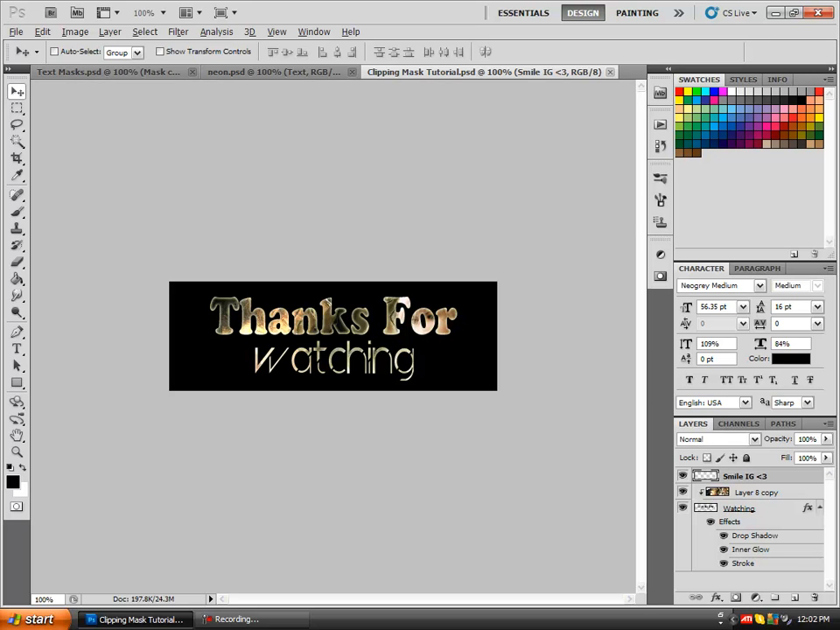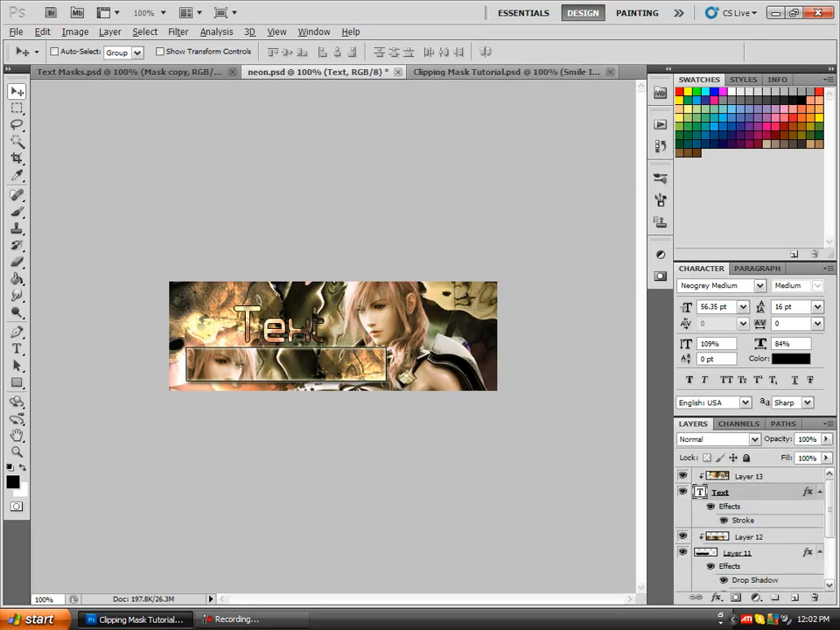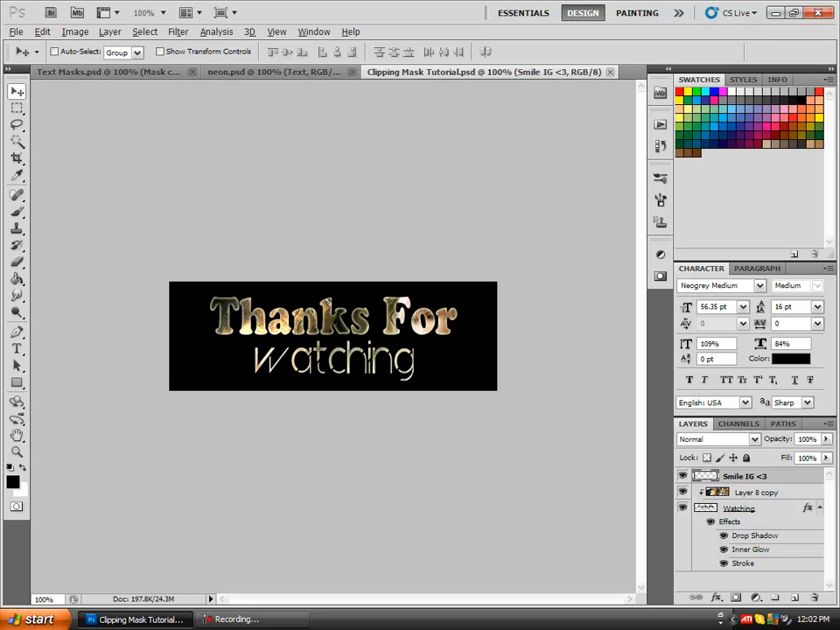That's just a little image I put there with the clipping mask of the signature that I just did. Right here with the clipping masks, that's clipping masked into the text, so you actually have, you know, text.